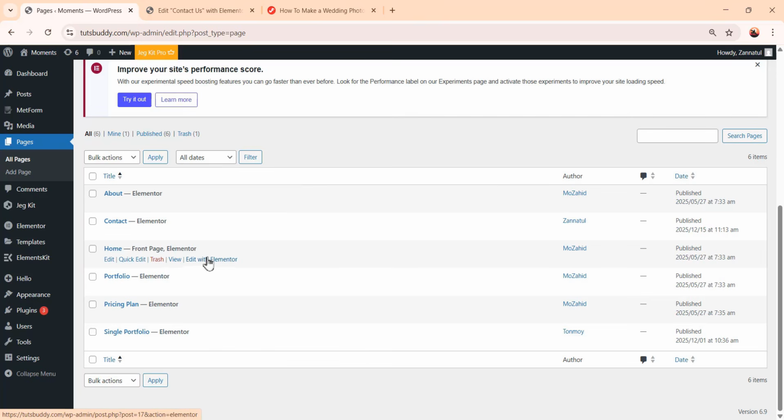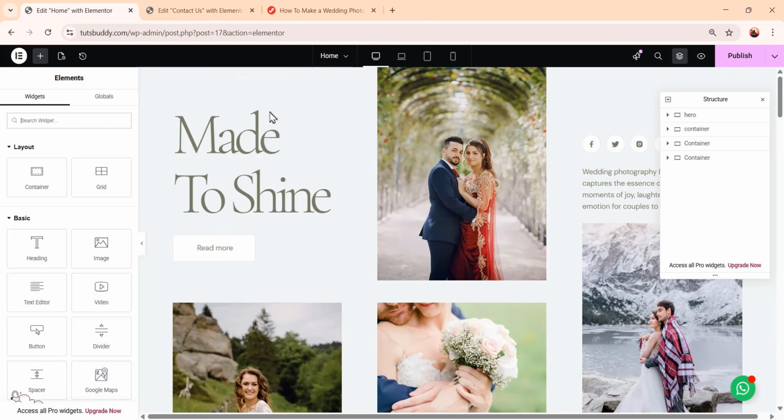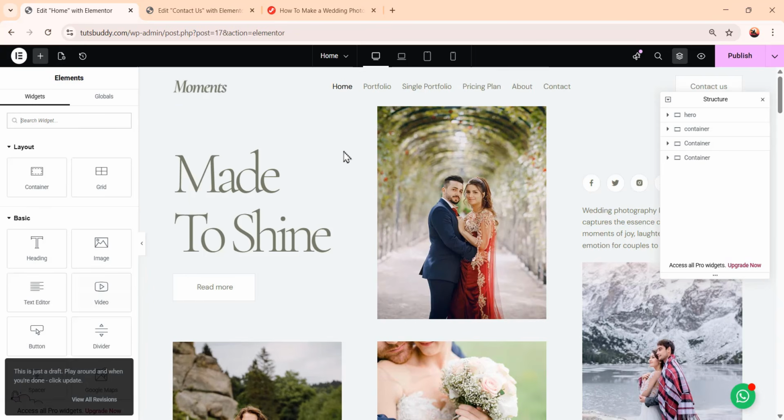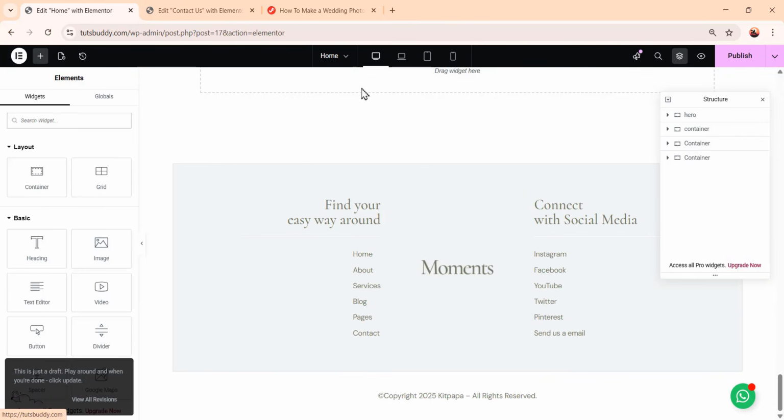So let's go to this home, edit with Elementor. Now from here, go inside this page settings, and in this page layout, go inside this and select Elementor full width. As you can see, it has added this header over here. Now if we scroll down, you can see the footer as well. Isn't it amazing? And this is giving this nice effects.